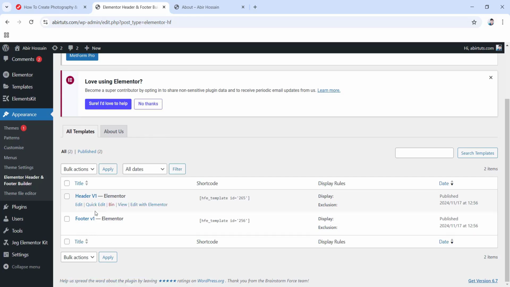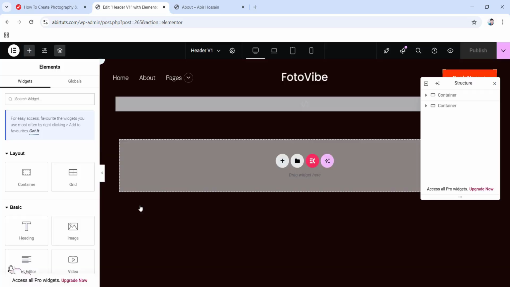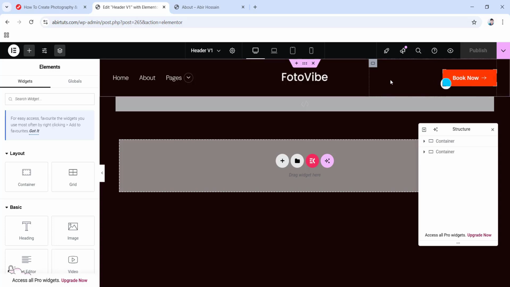So if you want to customize a header, just click on Edit with Elementor. And here, as you guys can see that this is our header. Let me move this a bit. So this is our header.